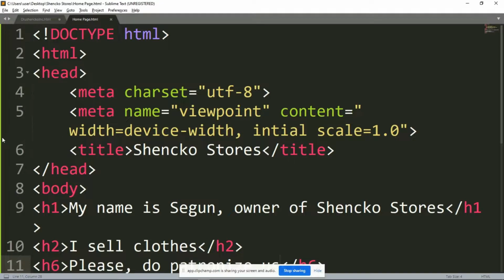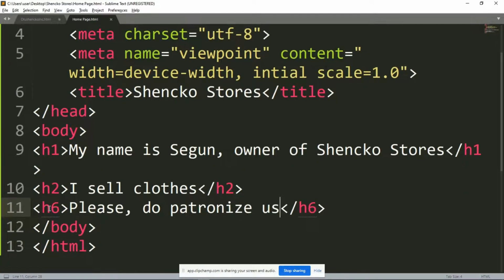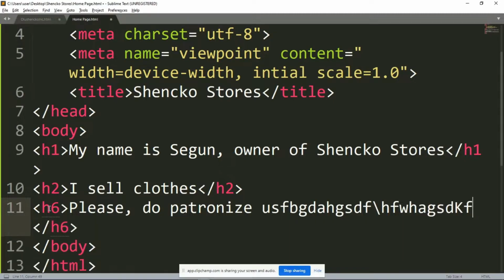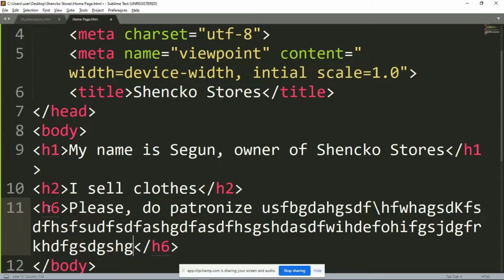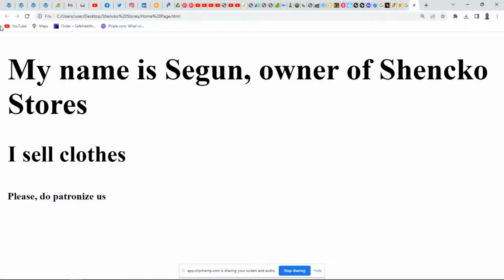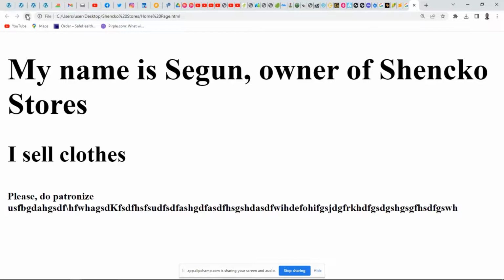Then the last assignment is to create an article about yourself using at least 4 out of these H1 to H6 elements. You can write as long as you want to write. If I keep typing here now, don't mind me. I just keep typing anything I want to type. Then just save, go to your web page, reload, and you have it there.